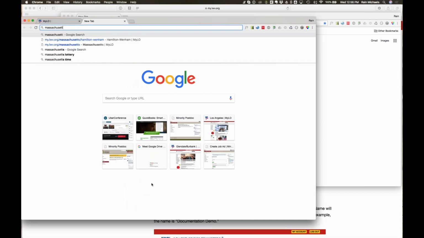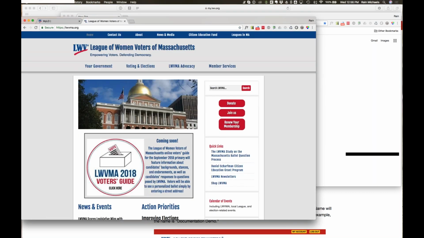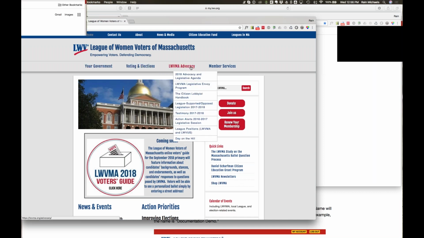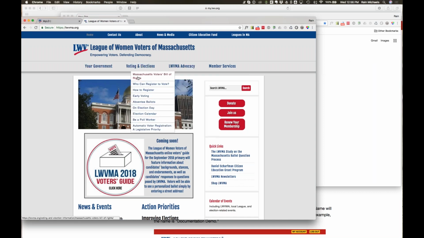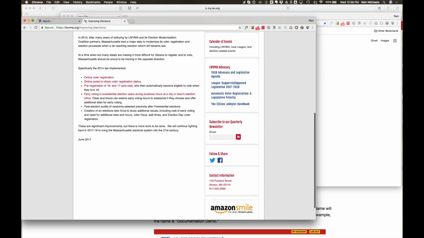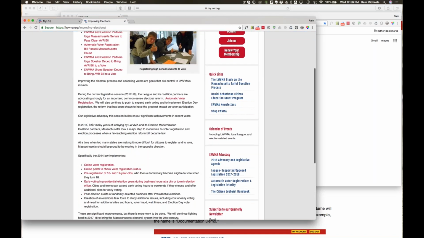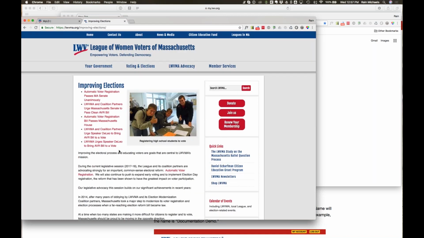So Massachusetts LWV, let's just see what we get. Oh boy, this site is action priorities. They might. It looks like this is a database-driven site. So there might be a possibility. They don't have one obviously available, so they would need to create it. But it looks like it's in a form that they could potentially create one, and then we could ingest it.